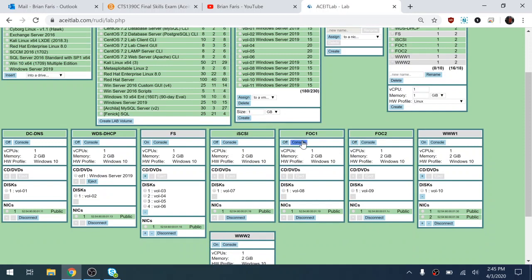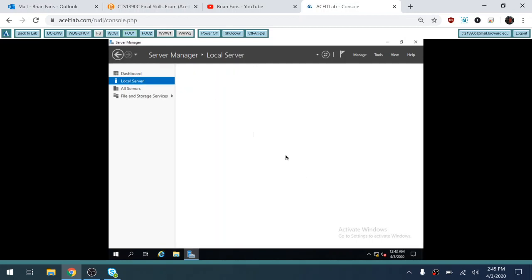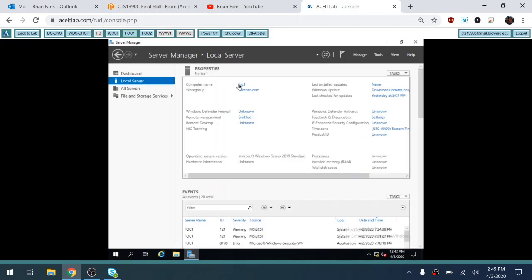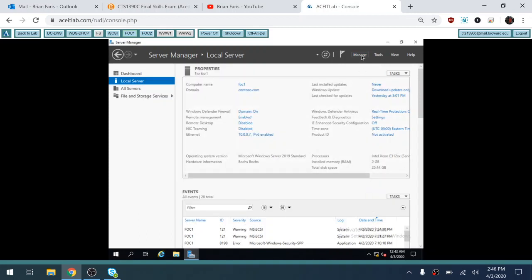So I'm going to connect to FOC1 first. I'm signed in as a domain admin, and I'm joined to the domain. I have my IP already set. So I'm going to go to Manage, Add Roles and Features.